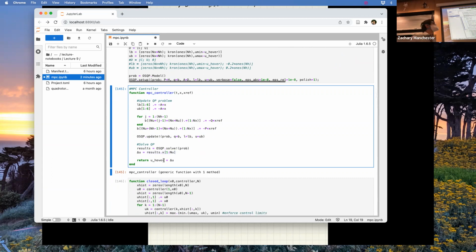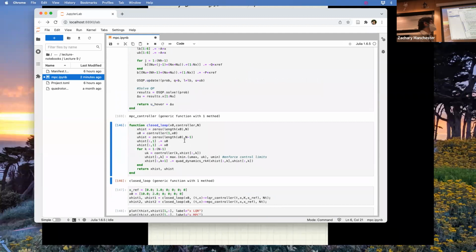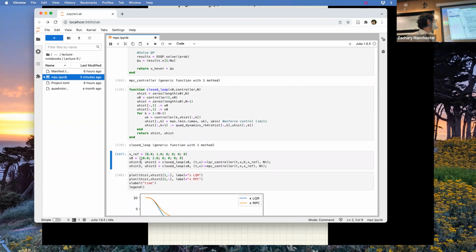Cool. Any questions about that? Okay. Then this is me doing a closed loop simulation. Not surprising here. I just roll out the dynamics. And what I want to mention here is we're doing this on the real nonlinear dynamics. So we're not doing this rollout on the linearized dynamics. There's that. Okay, cool.